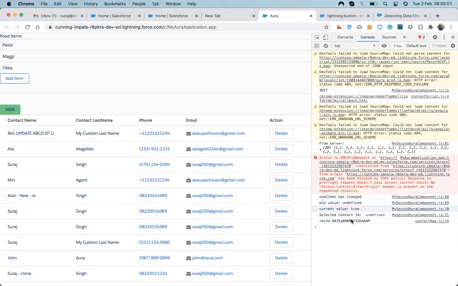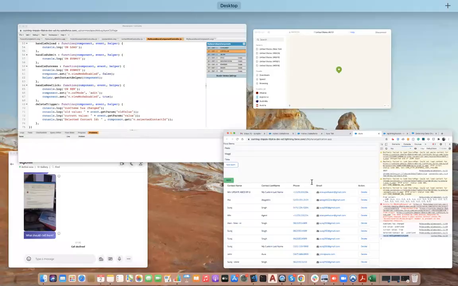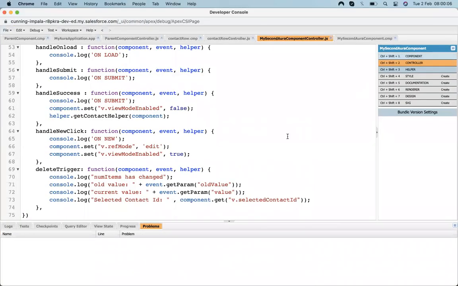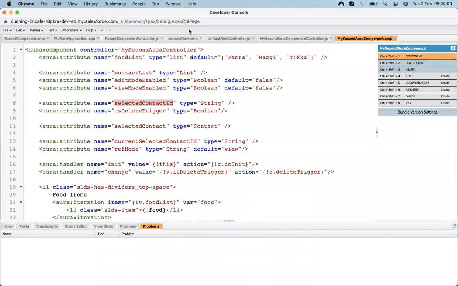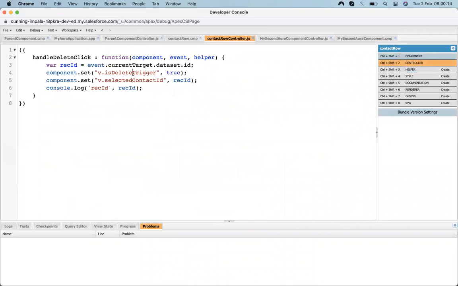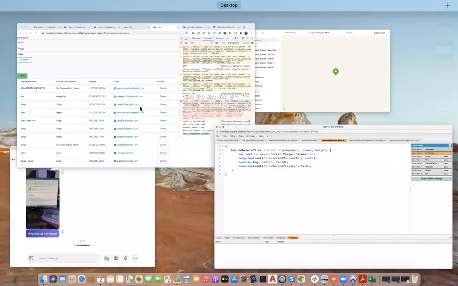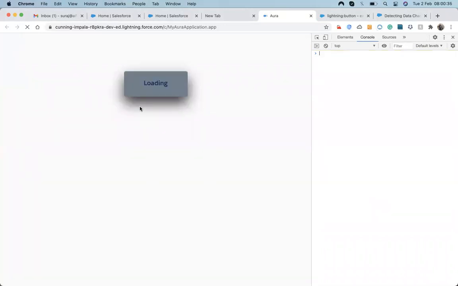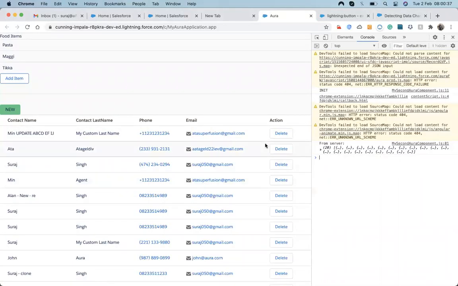It's changing from new to true, but not giving me the correct ID because the value gets changed first and we are assigning the value after that. That's why it's not getting the value. Let's first assign the selected contact ID, then we change the value. Because whenever I change the value, the trigger will fire, meaning this handle change will fire, and it will not capture the value of the change. So let's first assign the value, then change the delete trigger.